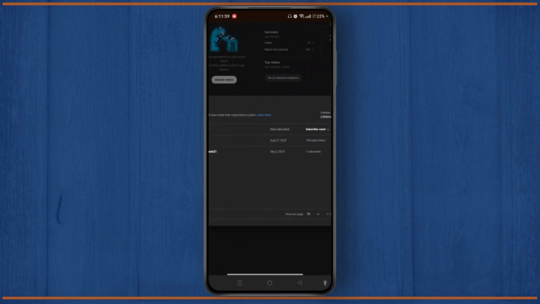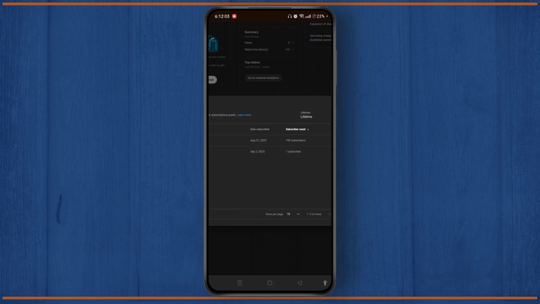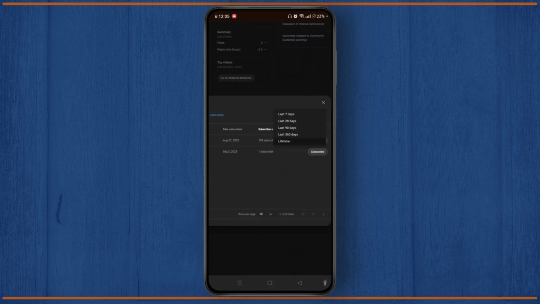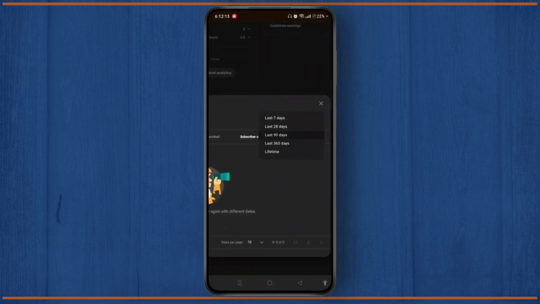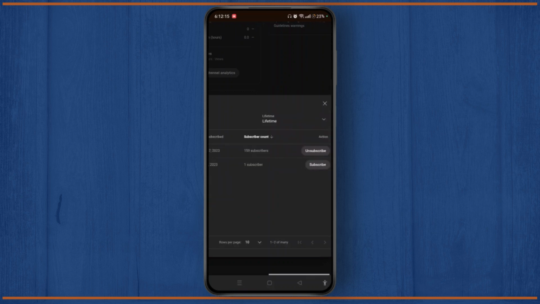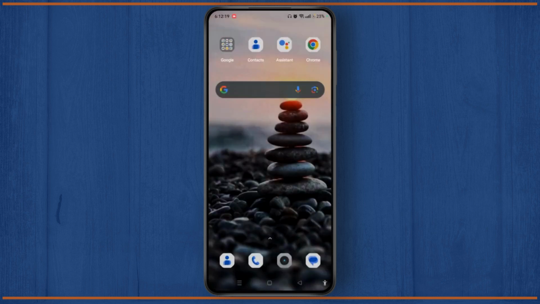You can easily tap on the date trends as well and then choose the date range. Suppose we choose last 90 days, this will show all the subscribers from the last 90 days. Since there is none, you can tap lifetime and these are all your subscribers. So that is how you can easily see subscribers on YouTube on a mobile device.